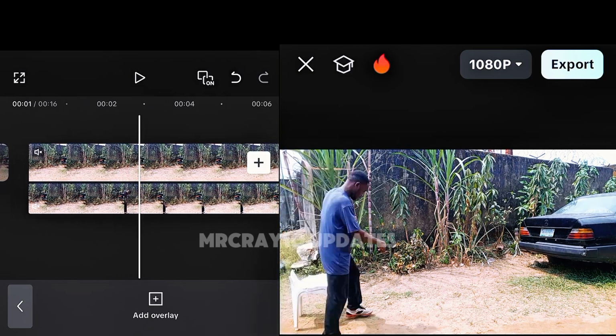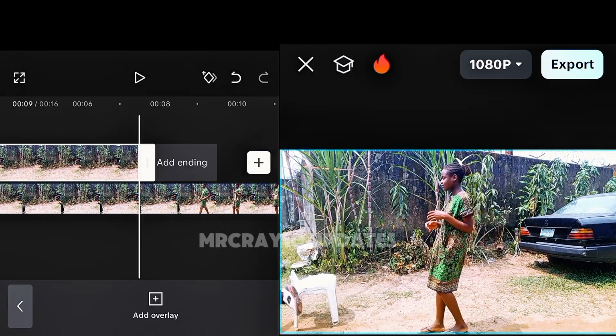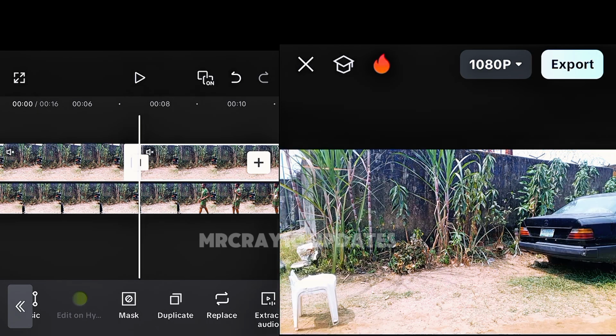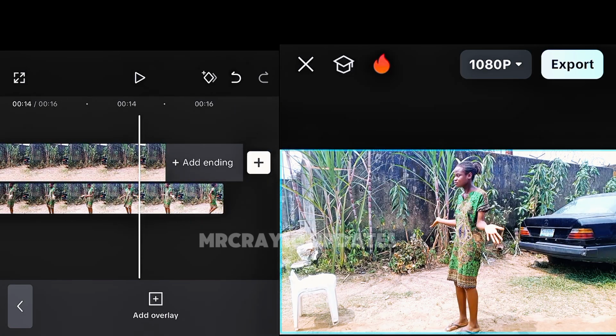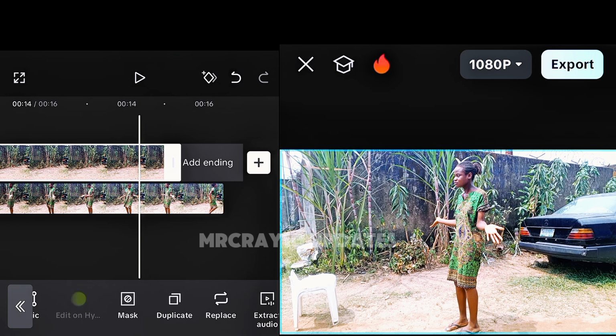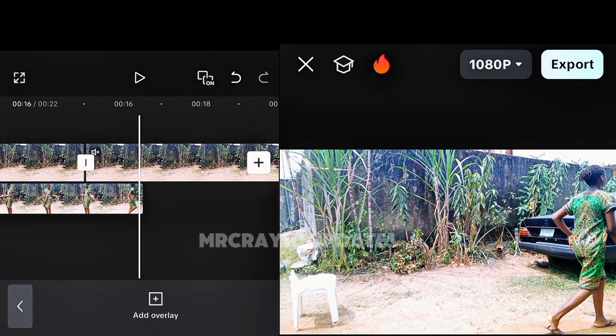You get my point. Please pay attention, make sure you pay attention so you will not miss any step. So from this point you tap on the first layer. Now go and look for duplicate. We are going to use duplicate, we are not going to use the freeze button, understand? So you can tap again to duplicate it so that it will get to the end of the video. So let's just duplicate it again right here. That's the empty background, you get my point.